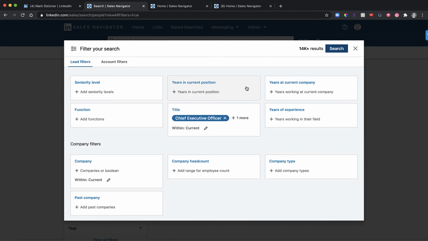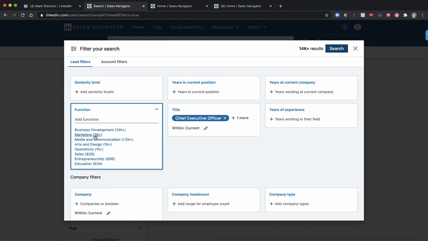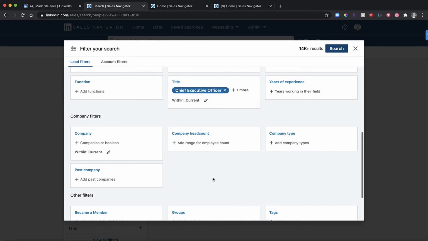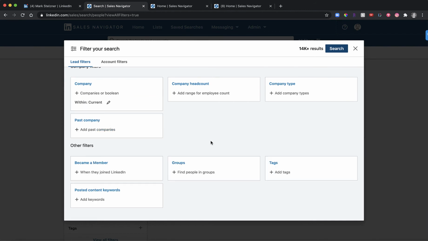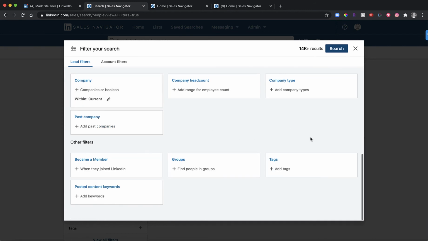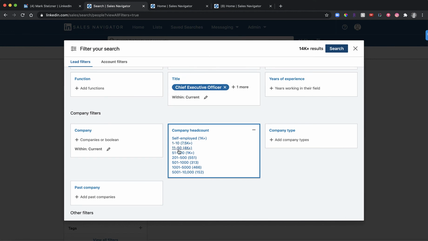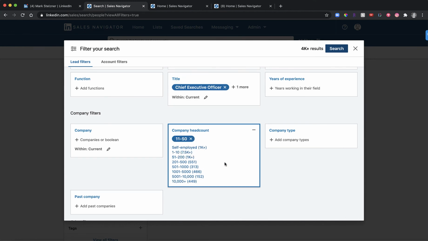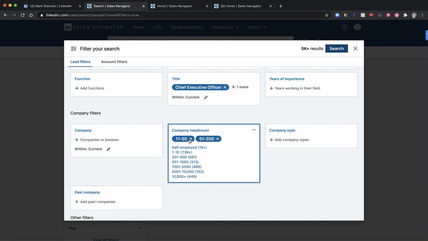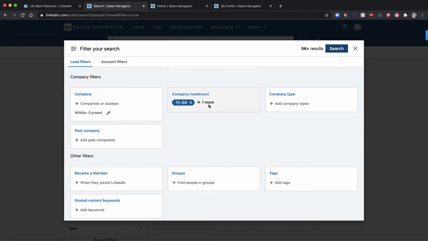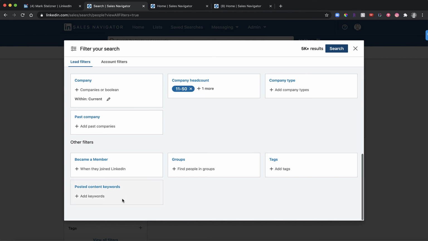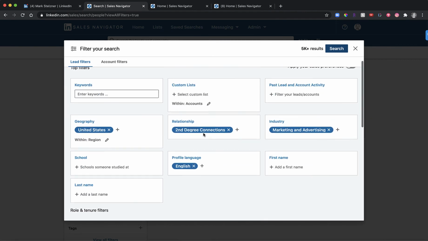You can change your years in position, years at current company, experience, different functions, especially if you're going to be selling marketing services, you could just tie it into there. You can leave it a little bit more broad. That's going to be up to you. You see there's different companies or organizations, headcount. It's very common for us to say, okay, maybe a little more established company, so you can just guess: they have over 11 employees. They don't have a revenue range, so we can tend to guess a little bit with headcount. You could do groups and the whole deal, but this is generally at the high level what we're looking for.